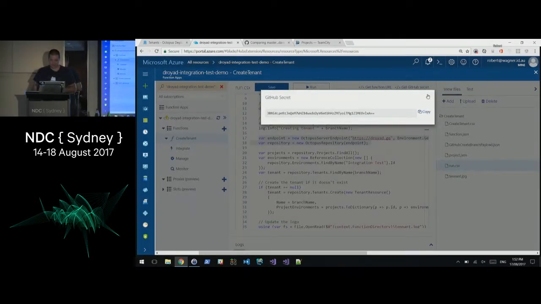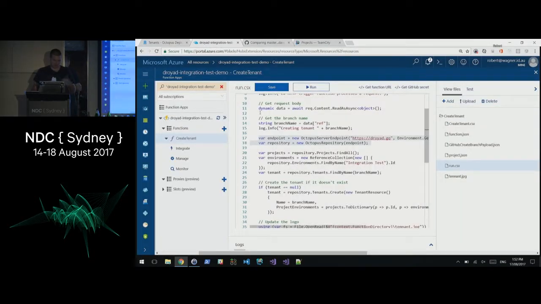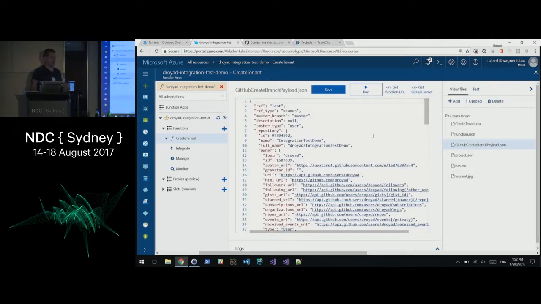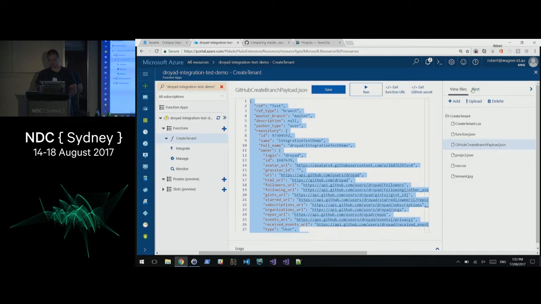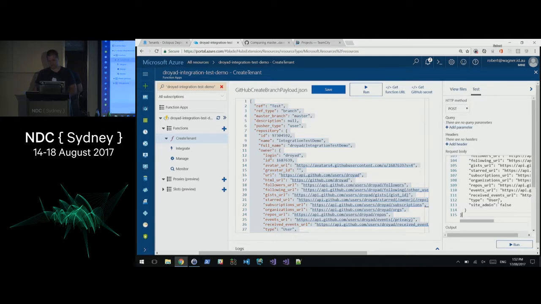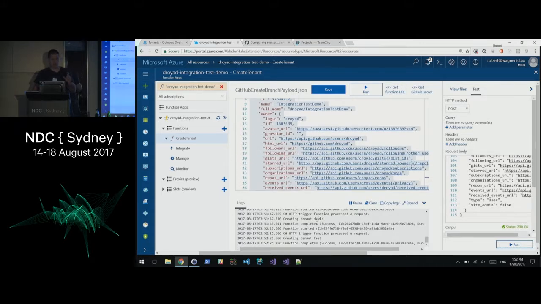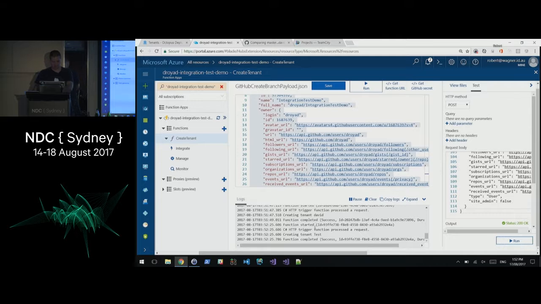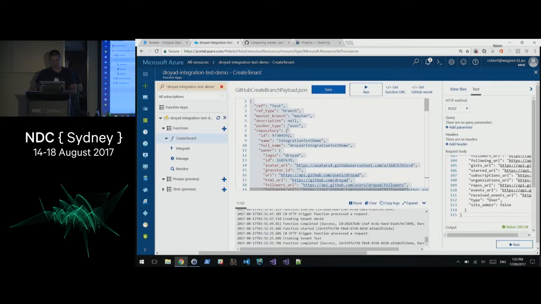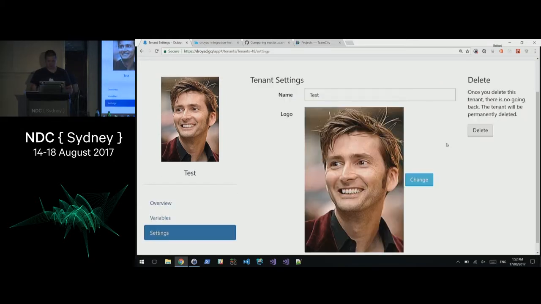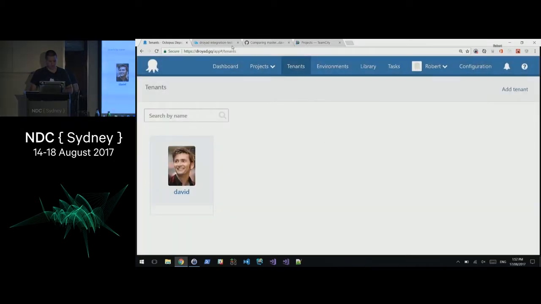Cool. The other file I uploaded into here is test. So this is some test data. This is what GitHub sends over the wire. So I can take that, come over into this test tab, paste it into there, and hit run. It'll go and do a virtual post to that into my function, and I can see all the output there, and it should have created a test tenant. So there we go, got my test tenant. I'm just going to delete that just for clarity's sake.